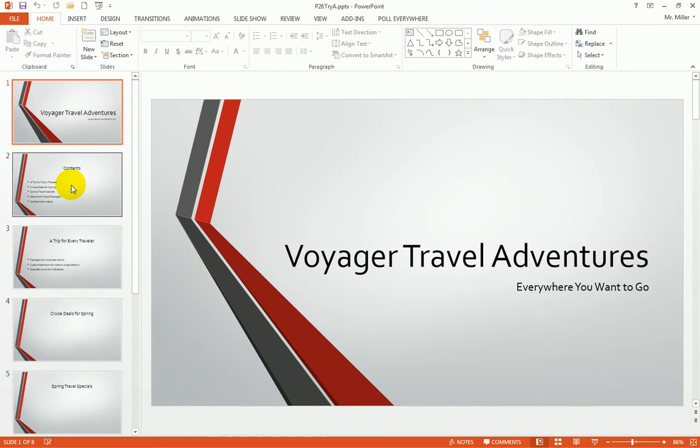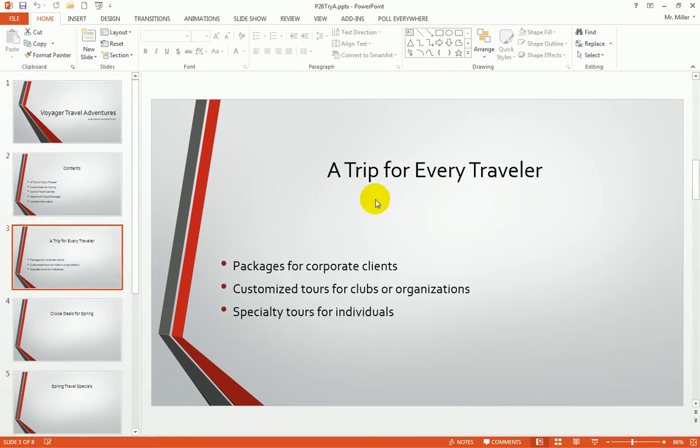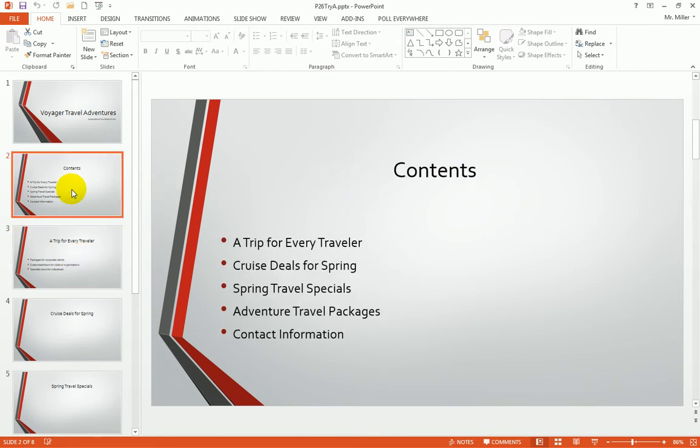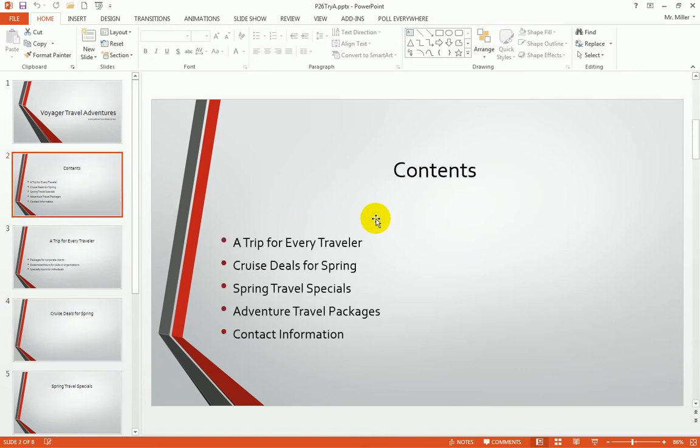The first thing we need to do is go to slide number 2. And on this slide, we will find, in essence, a table of contents for our slideshow. The first item here says a trip for every traveler, which if you'll look, you'll see that slide 3 has that title. The second point of slide 2 says cruise deals for spring, and slide 4 has that title. So what we're going to do is create hyperlinks to each of these items. We're going to actually start with the last one.